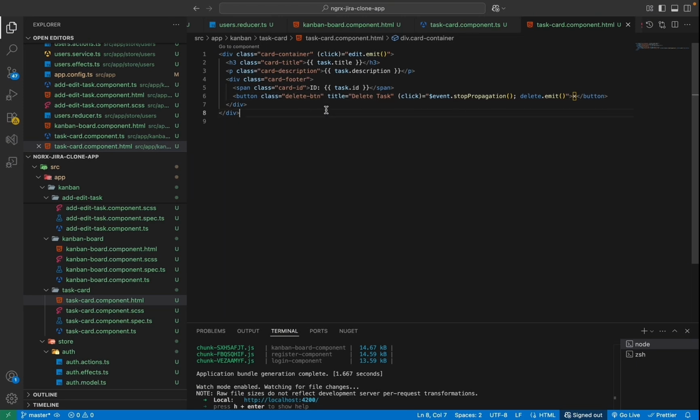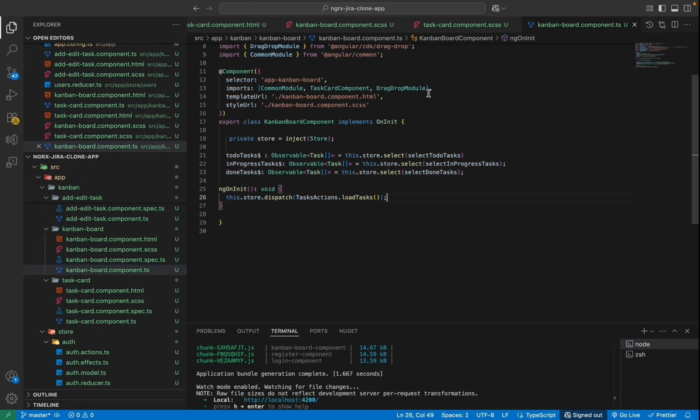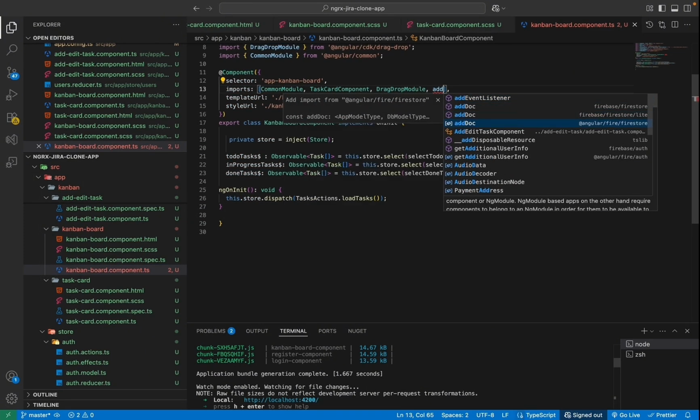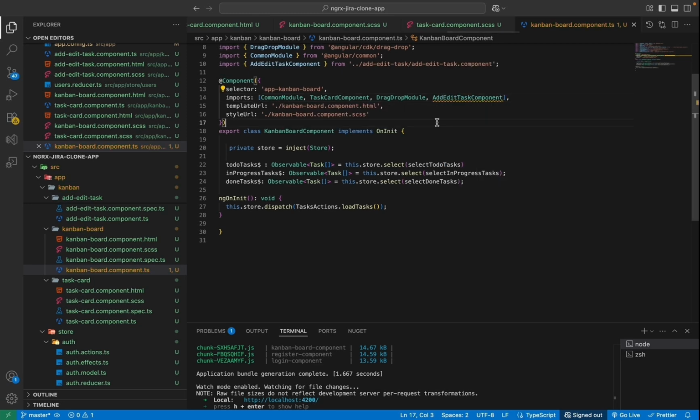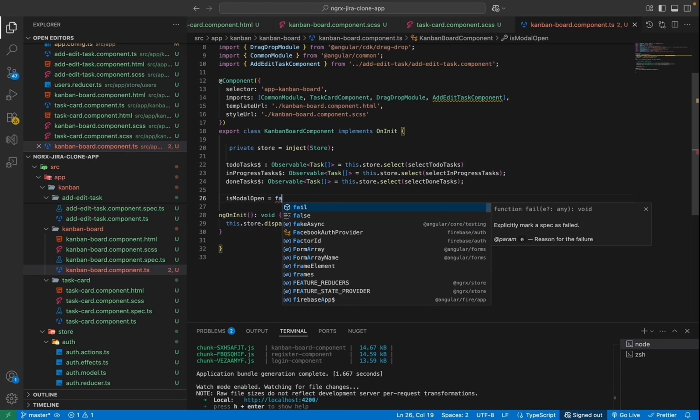Now we'll go to the main event. Let's update our Kanban Board component so that we can control this modal, handle, and drag and drop logic. Inside the TS file, the first thing we need to do is load our add edit task module, this one, add edit task component. We'll be using this inside the HTML, so I have loaded it here. After this, we will have some properties which we need. For example, first is whether our modal is open or not, so I'll have isModalOpen, and we'll initialize it as false.